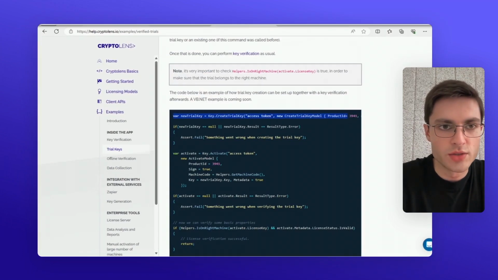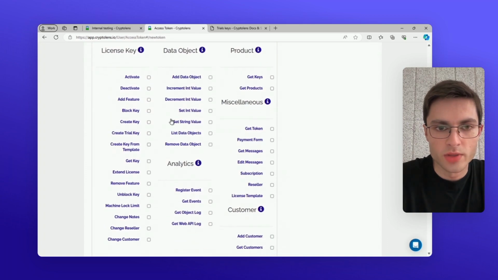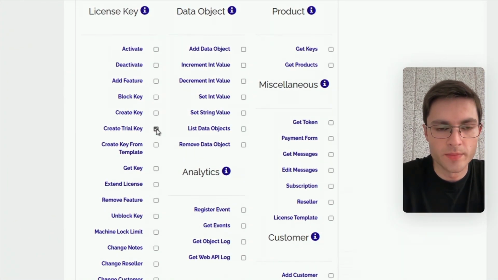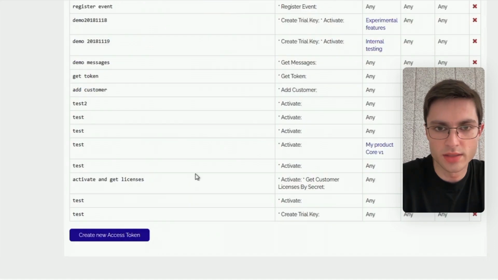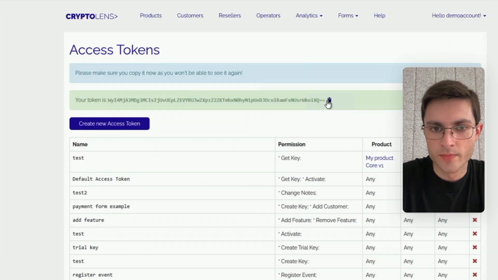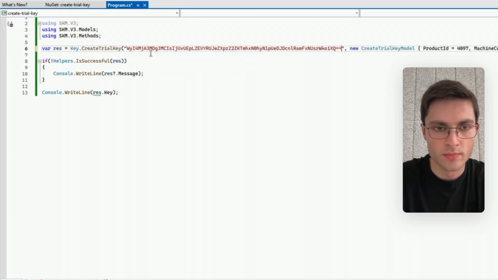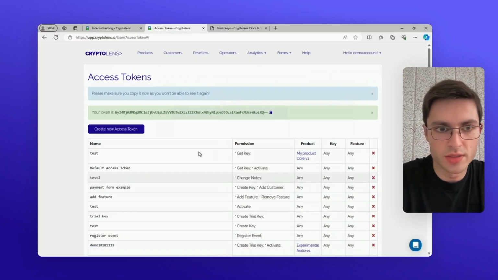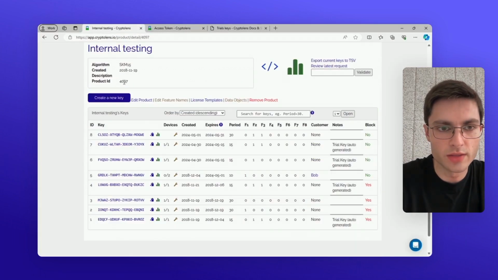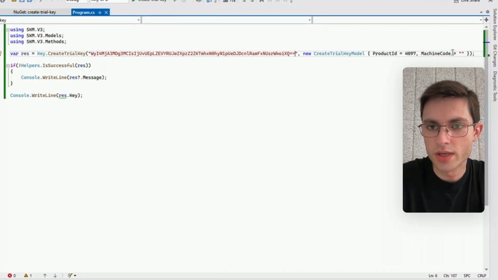So let's go back to the access token page. We need to select the create trial key permission. Let's call this test, and then let's create a new access token. And then go back to the product. The product ID, I believe, should already be the same as this one. That's correct, 4097.